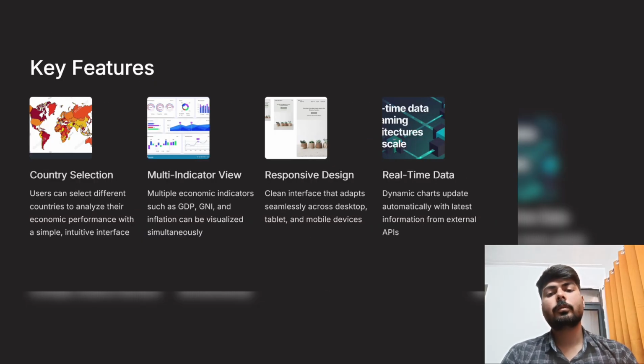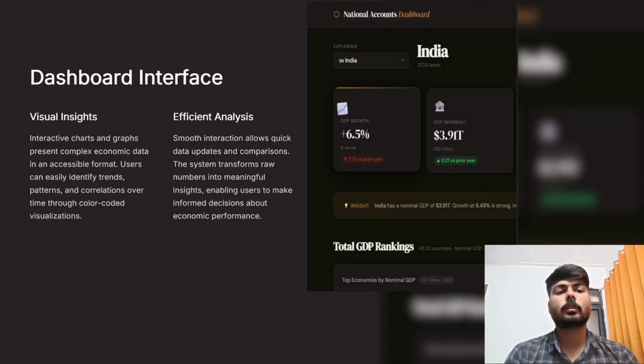Now let us come to key features. This dashboard provides several useful features. Users can select different countries to analyze their economic performance. Multiple indicators like GDP, GNI, and inflation can be viewed together. The charts are dynamic and update automatically based on user input. The interface is responsive, meaning it works well on mobile, tablet, and desktop. Also, the data is fetched in real time, ensuring up to date information.